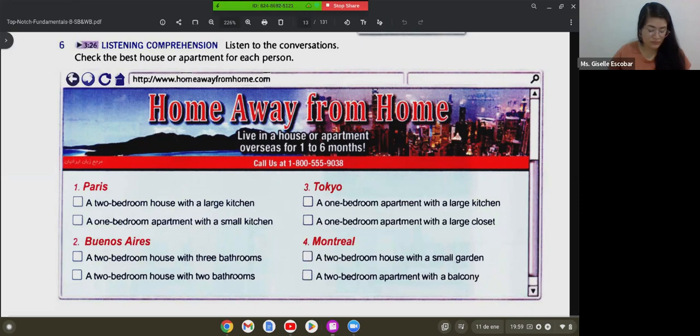Conversation 3. Do you have an apartment available in Tokyo in September? Is a one-bedroom okay? Yes, that's fine. Well, I have 2 one-bedrooms available. Do you need a large kitchen? Not really, but what about closets? Well, I have one with a large closet, but it has a small kitchen. That's fine.